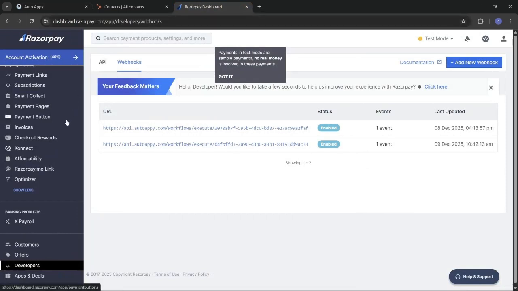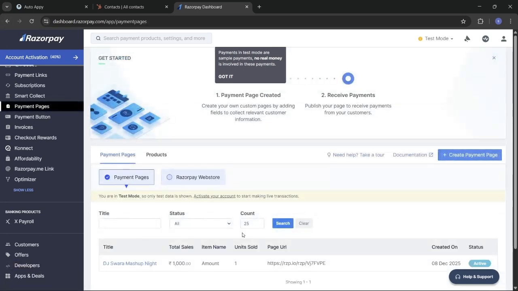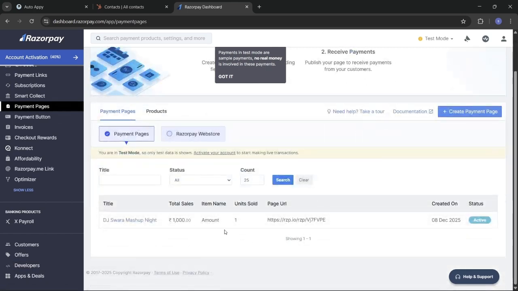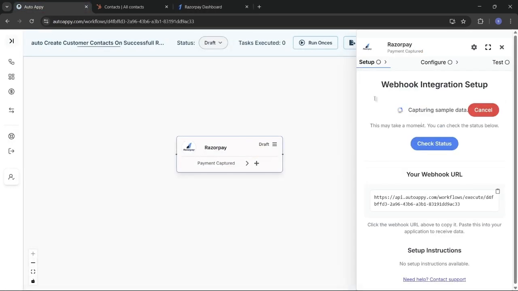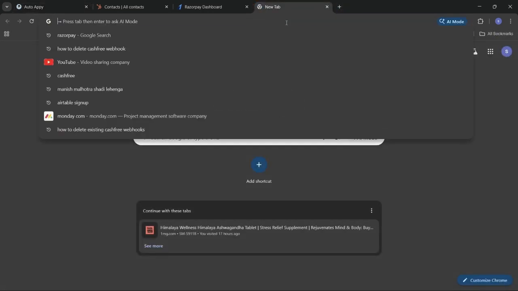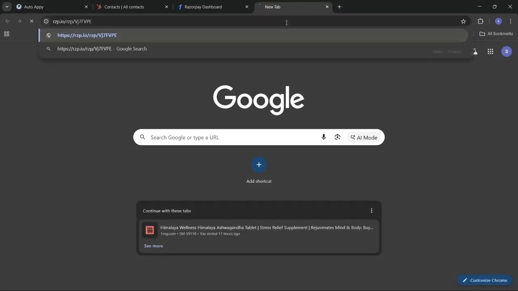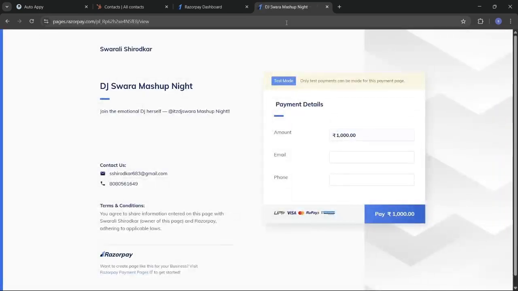After that is enabled, we need to go to the payment forms. So just hit back, or maybe select from here payment pages, and here you will see that there is a form which I had created. So just copy this, and before that go back to AutoAppy and say start capturing sample data, and then open that in a new tab and paste the link of the form you created.